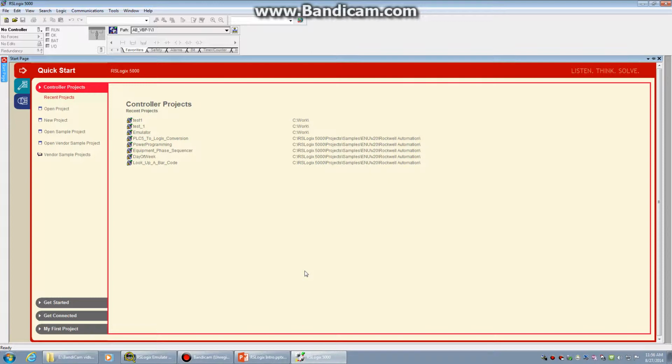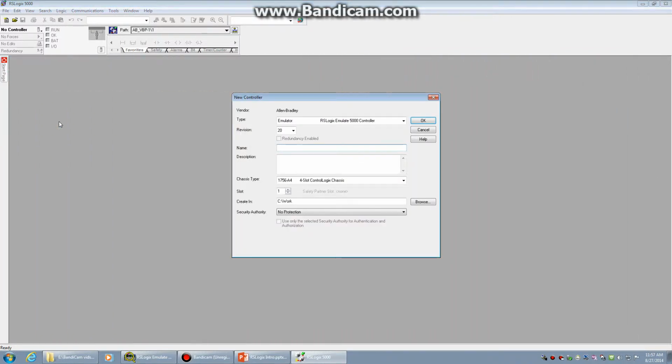So once you've loaded the software, this is going to be the first screen that you see, and you can do a couple things from here. You can open a project that you've previously worked on, or you can start a new project, and then there's just some other things that are important to this class. So I'm going to select New Project.